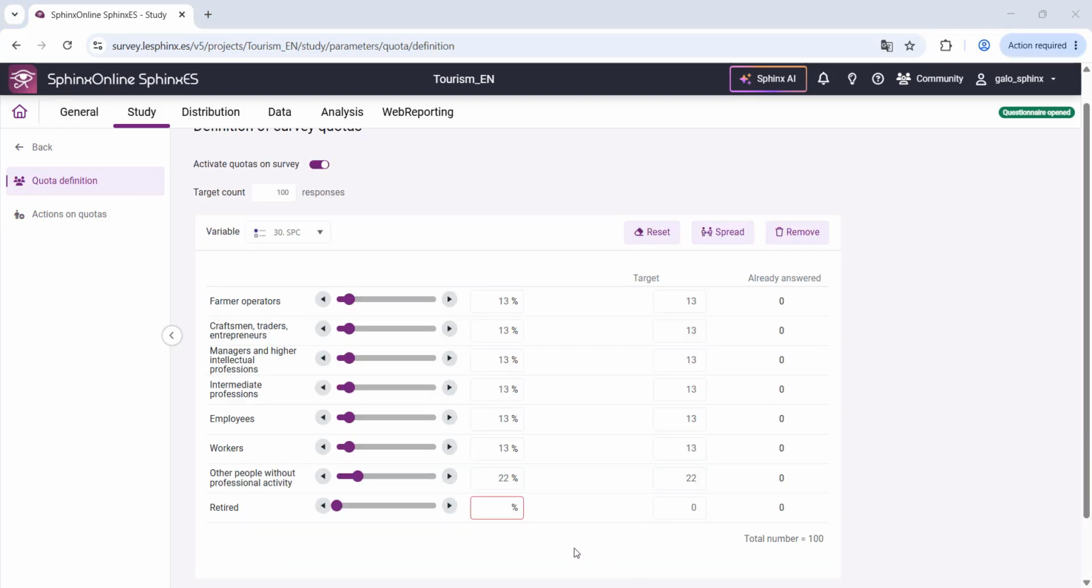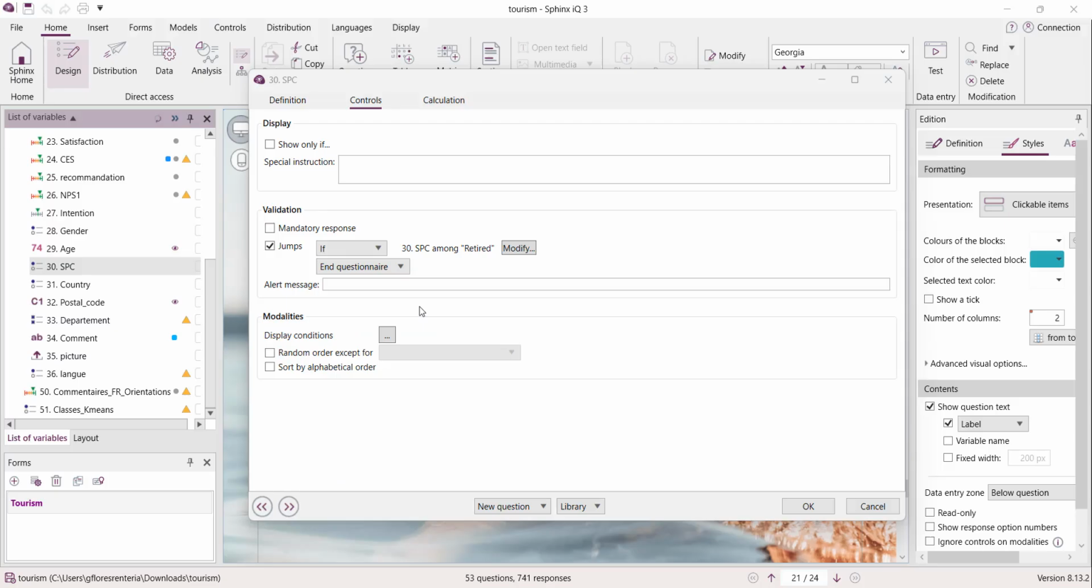Then, if you would like a screen out, do not forget to put 0 in the modality you would like to exclude. And also, you will have to make sure to not have jumps or redirection links activated on IQ3. To avoid this mistake, make sure that you do not have jumps activated, excluding the modality you would like to exclude.